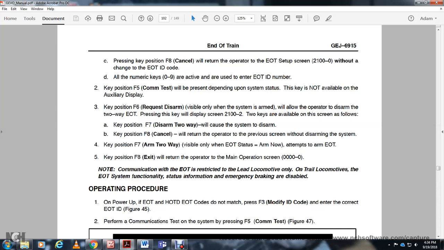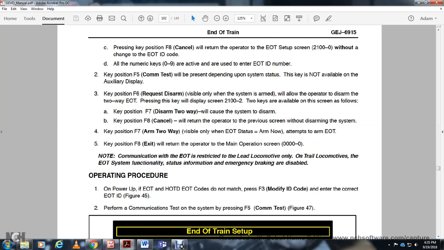Key position F7, arm two-way, with the visual end of train arm now, will arm the end of train device. Key position F8, exit, will return the operator to the main operating screen 1000. Note that communication and the drive are restricted to the lead locomotive only, not the trailing locomotive at the end of the train. Systematically, function staff at information, emergency brake arrow disabled.